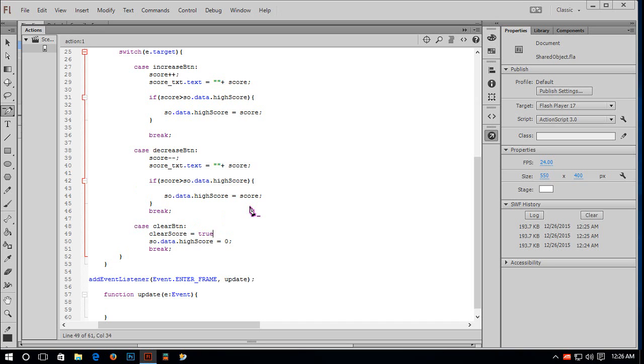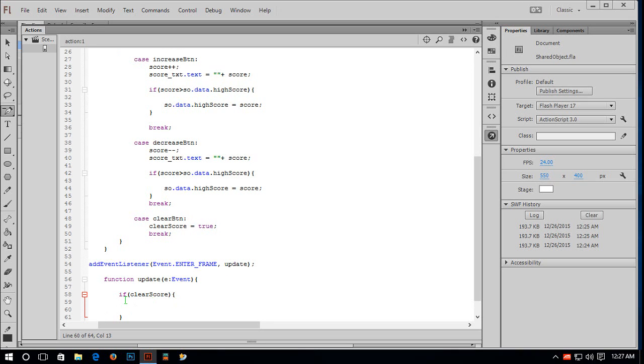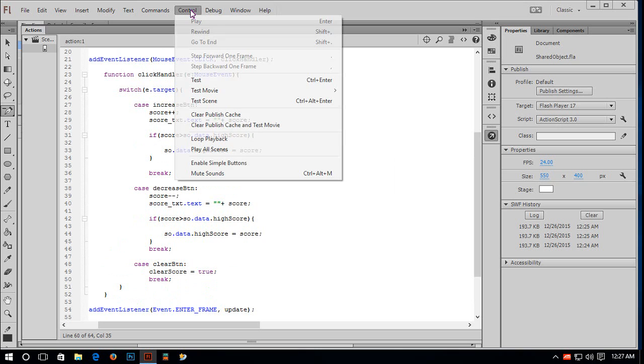And now when I click the clear button, this clearScore Boolean changes to true, and when it changes to true, I declare here if clearScore, that means when clearScore is true. You can type equal true, but I think this is not the perfect way. If clearScore, then show.data.highscore equals 0. Now it will instantly change. Okay, save it, control, test.